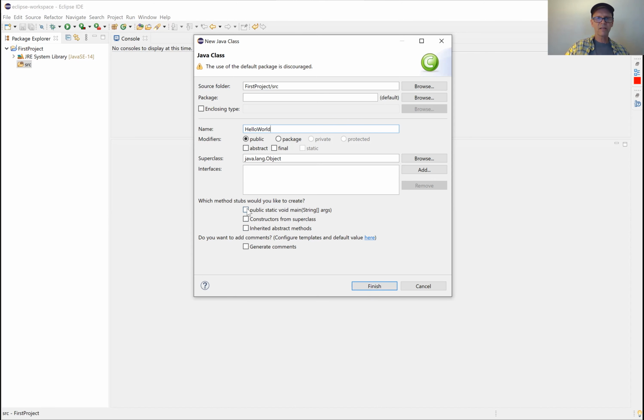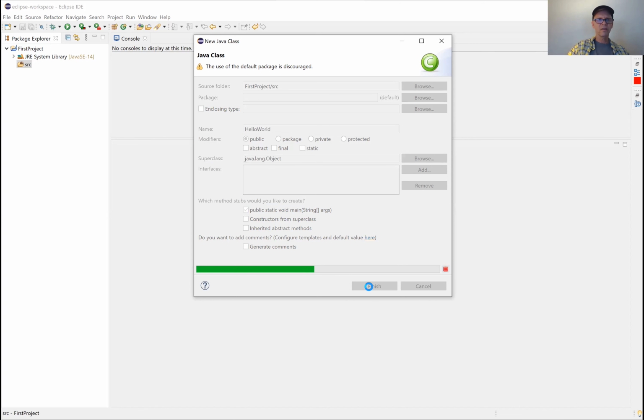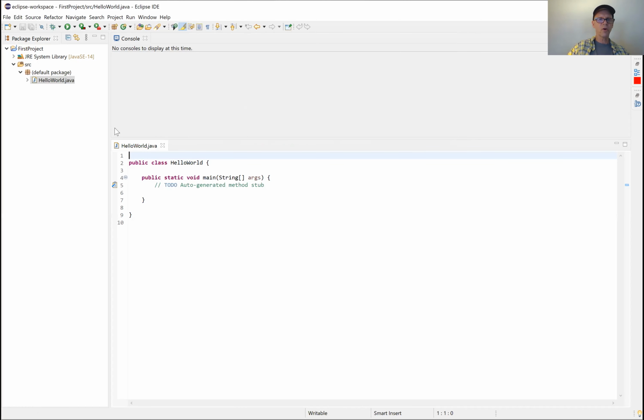If we want to make things a little easier for ourselves, it asks which method stubs you'd like to create. We could just select public static void main, because we're going to see public static void main all over the place. You don't have to do that. You could, I'll show you in a second. Okay, so you see how we have that HelloWorld program?